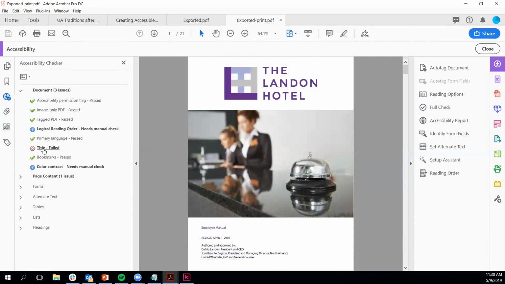There are a couple other result states you might see. Skipped by user: if you don't select a rule in the accessibility checker options, you'll see skipped by user. You also have the ability to pass an item manually, which we'll do in a moment, and that will appear slightly differently as well. But those are the different types of results you'll be getting primarily, and the icons that represent them. So our document has received a pass or a needs manual check for each of the rules in this document category except title.